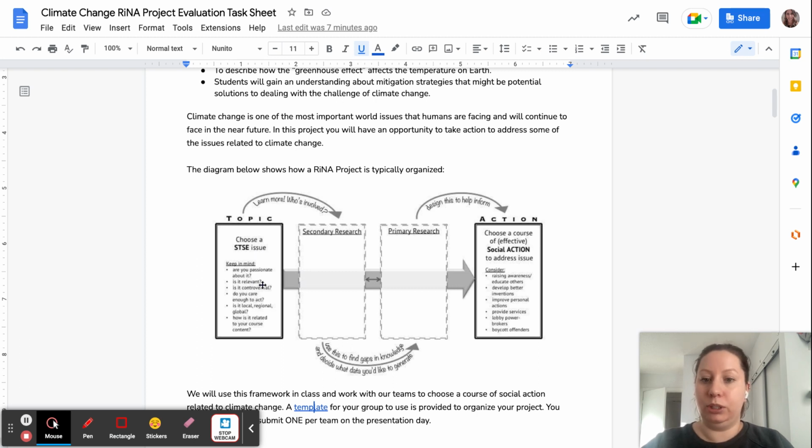Some things to keep in mind when choosing your issue: are you passionate about it? Is it relevant? Could it be controversial? Do you care enough to act on the issue? Is it something you can work on locally? And is it related to the course? Because we definitely want to relate it to the course because that's what we are evaluating.